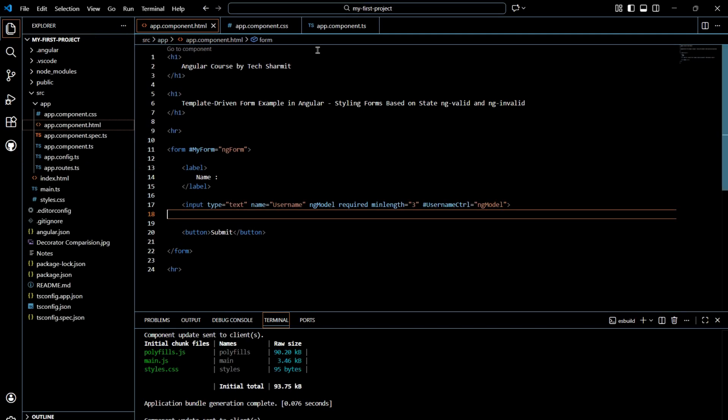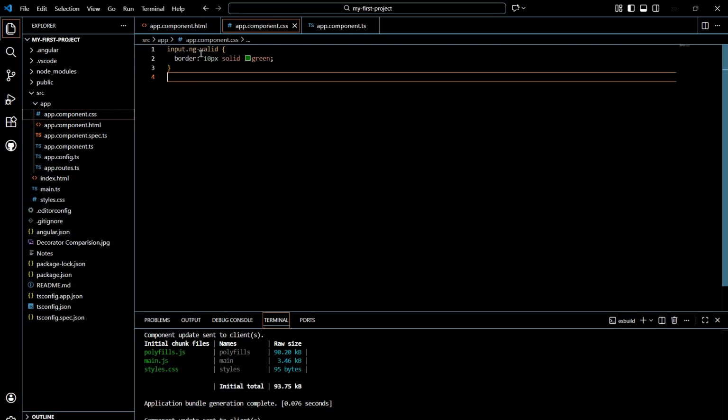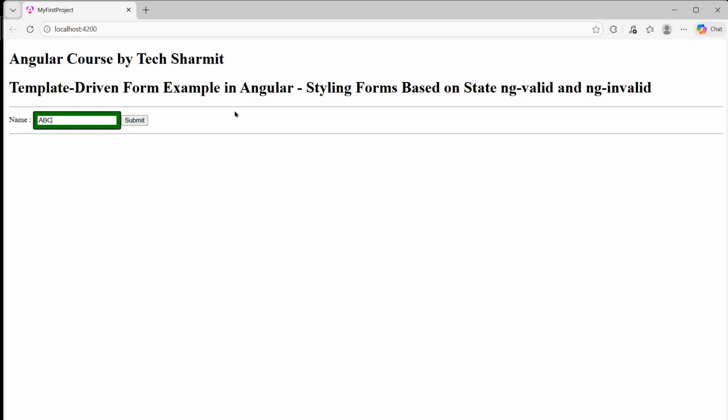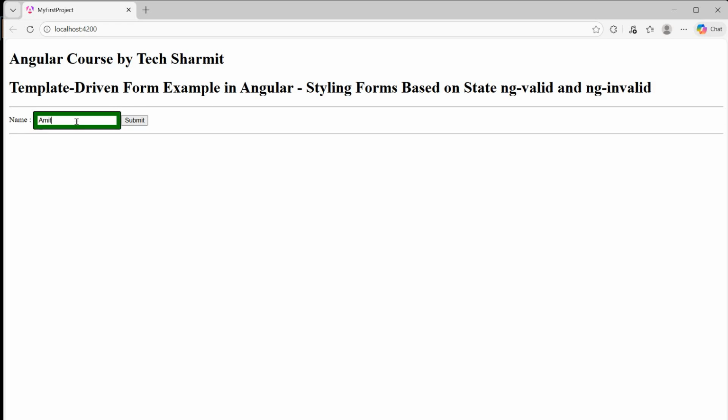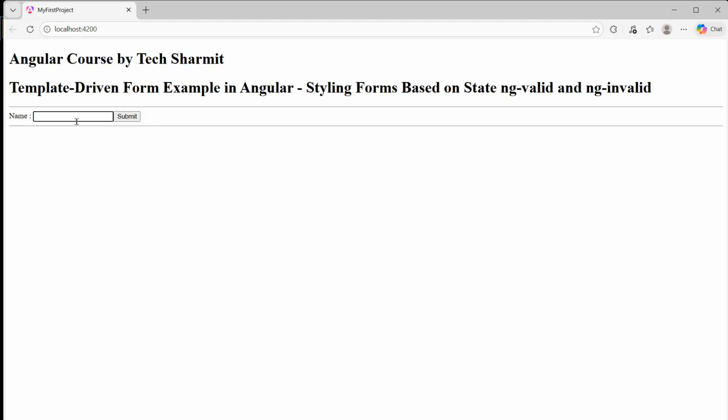How? Because Angular is internally applying these CSS classes. Here in the HTML we didn't add anything, right? Regarding CSS, it is automatically picked up from this file, input.ng-valid. So whenever the state is ng-valid, it will turn the border green. Similarly, you can write anything, like Amit or whatever you want, but if it passes all the validation, then it will turn green. But right now it is not highlighting red, but it should, right?